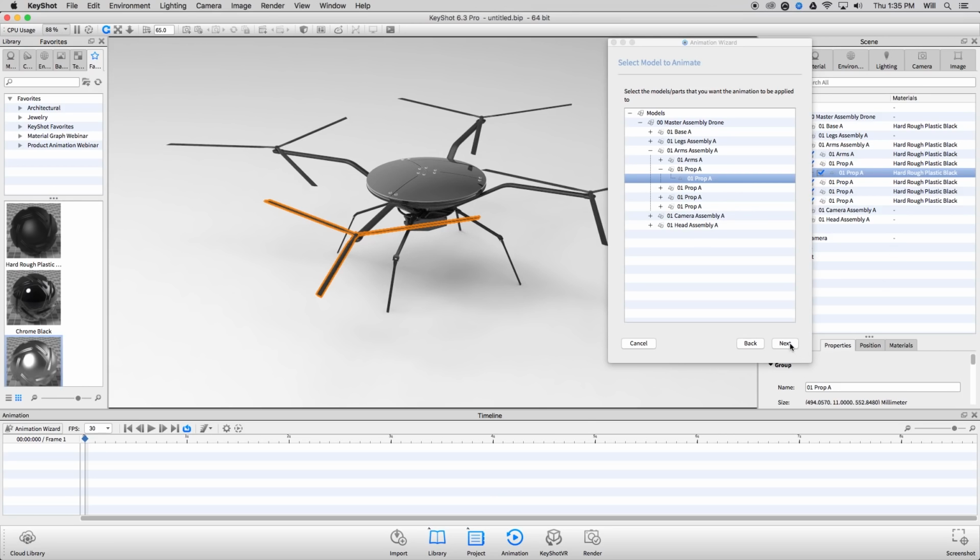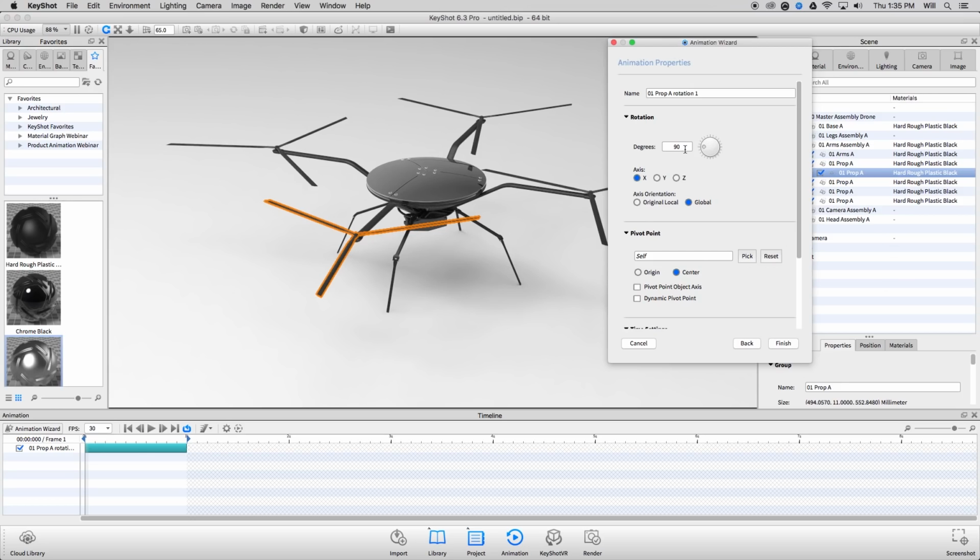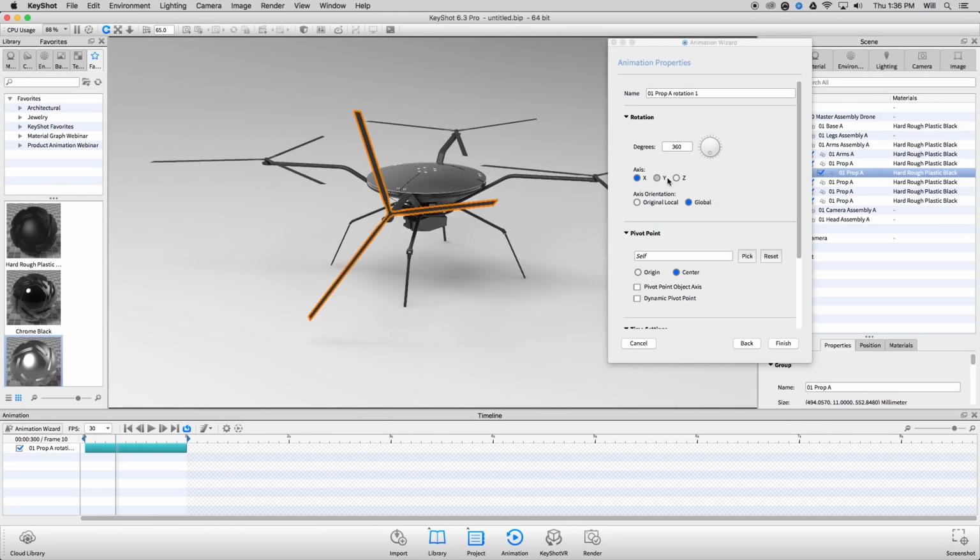In this case, I'm going to hit next, and we have a few options. So we can choose the rotation, and I want to, at this point, rotate it, we'll say 360 degrees just to start. And then we have the axes. We can choose X, Y, or Z. If it starts in the wrong axis, we can always click on a different one to change it. In this case, if I scrub forward a little bit, I see it starts going in the wrong direction. So I fix that by choosing Y-axis.